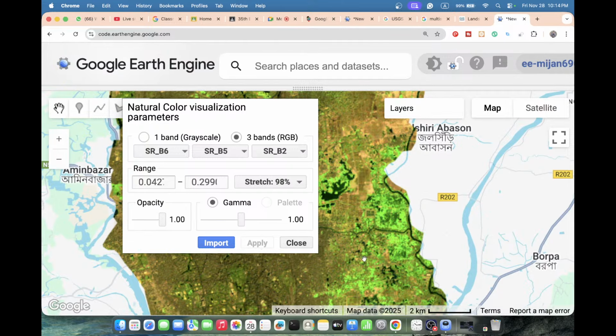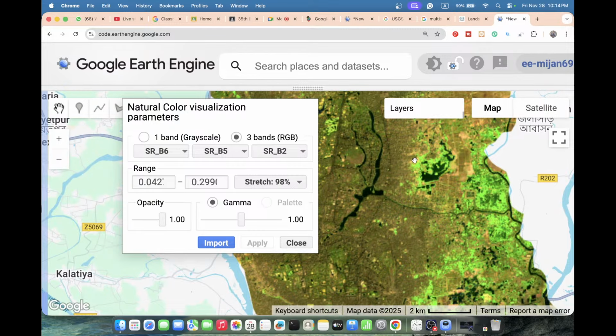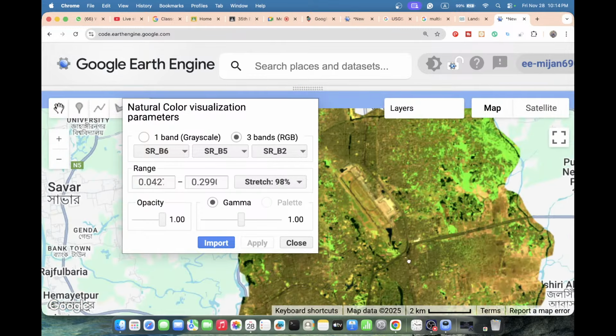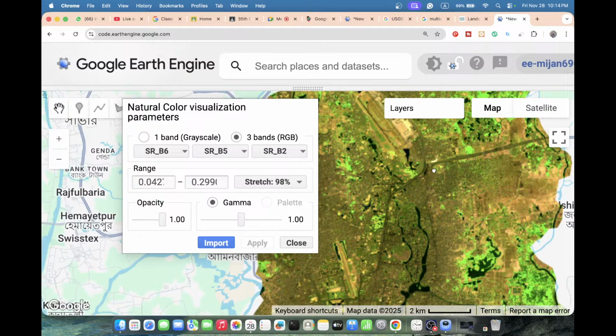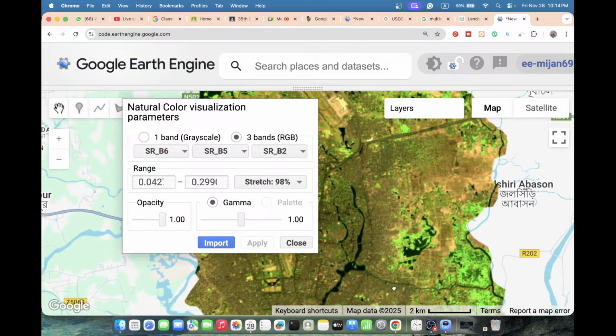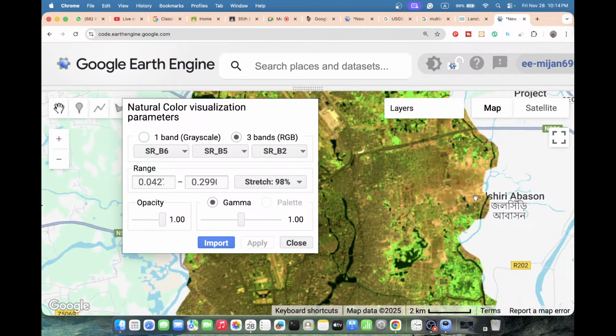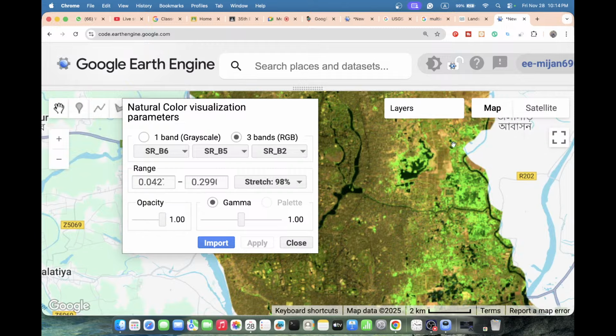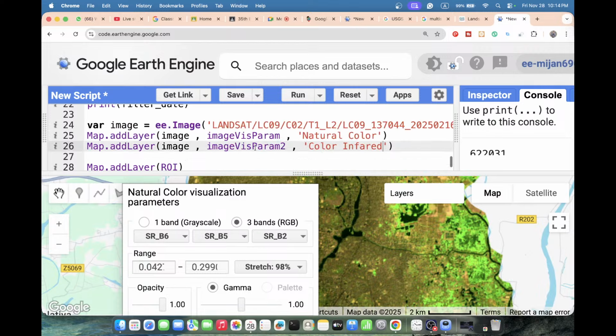So now you find out this type of visualization. It's also very helpful to identify vegetation, agricultural land, water body, then barren land. Barren land we can easily identify. I will discuss more details when I talk about the land use, land cover classification. Then you can get a better idea.